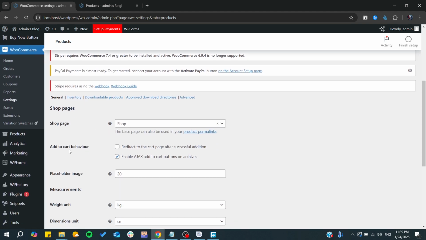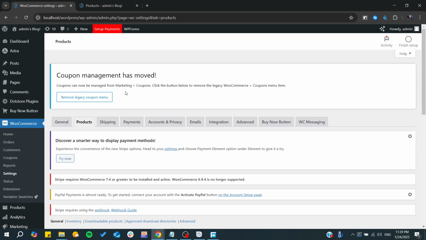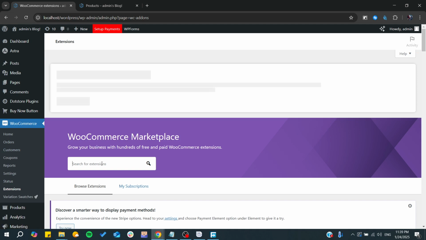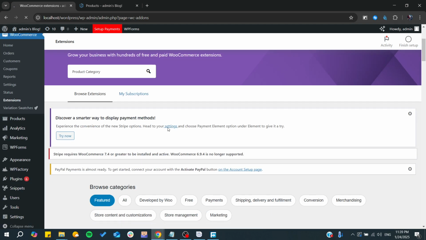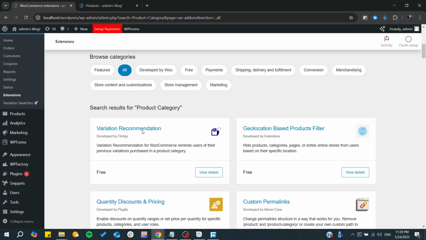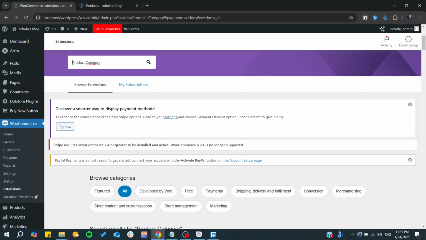And we will need just to search for the products display category if you have it from some kind of other plugins. Another way to do it is just to go to extensions, and basically we just type products category so we can find extensions that would allow us to customize our products category or in our page.